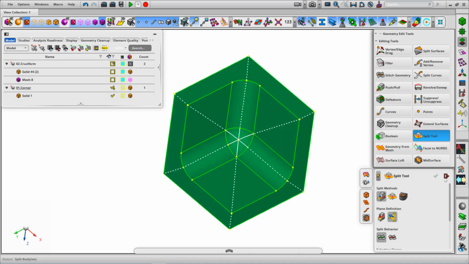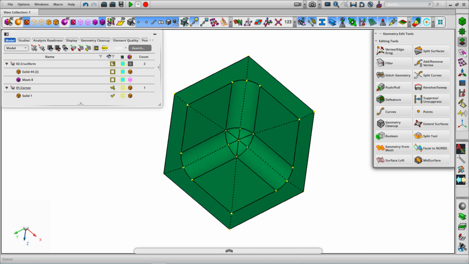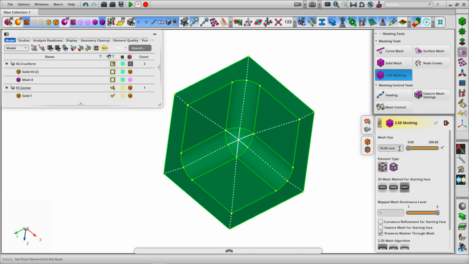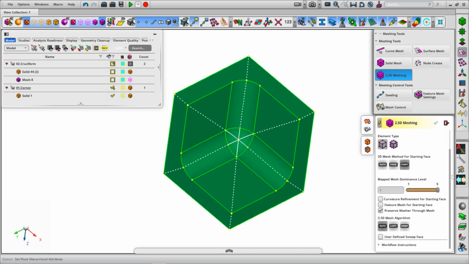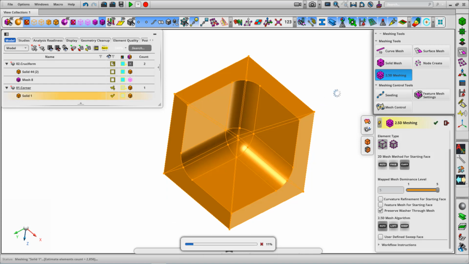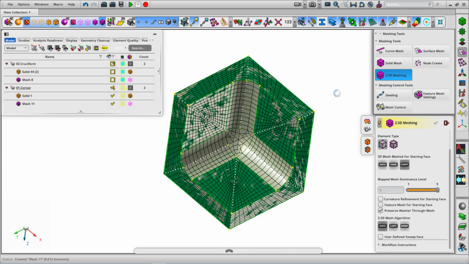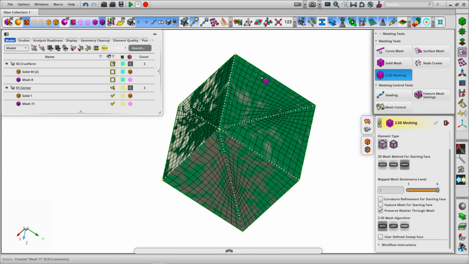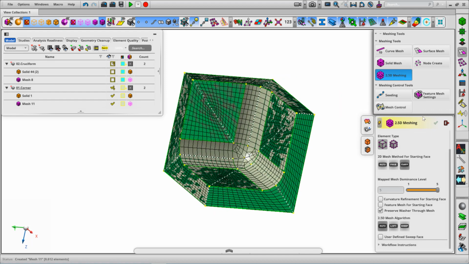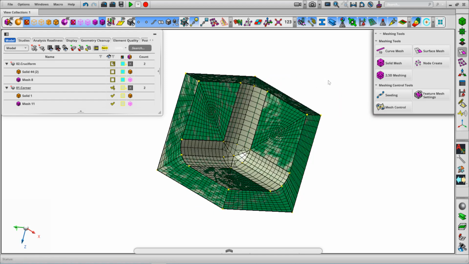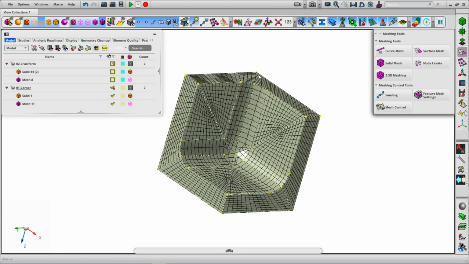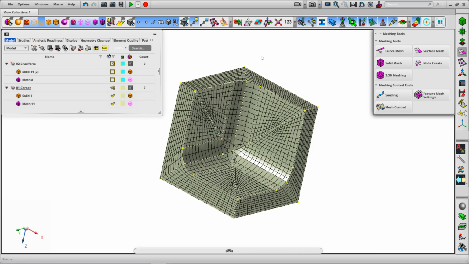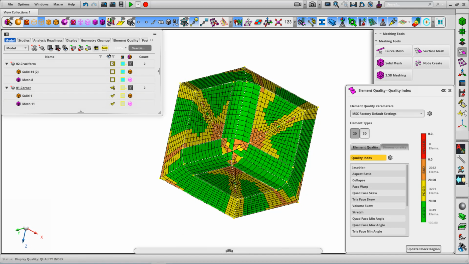Happy with that. So if I now go into the 2.5D meshing tool, I've got my meshing algorithm set to mapped. Let that run through, and we've got the mesh that we want. Okay, the element quality isn't great. Let me show you that, and we can show that check in 3D.